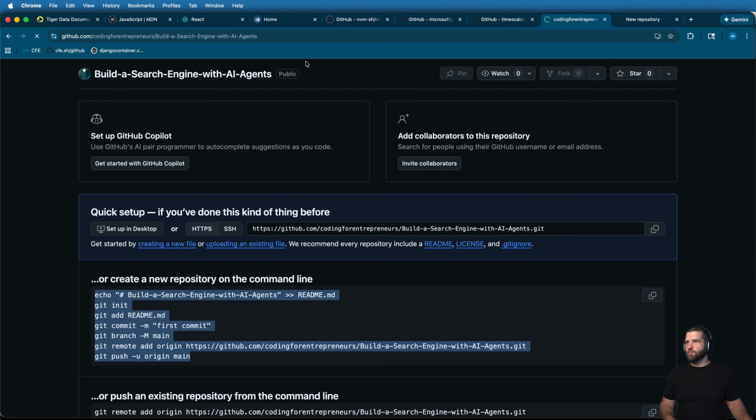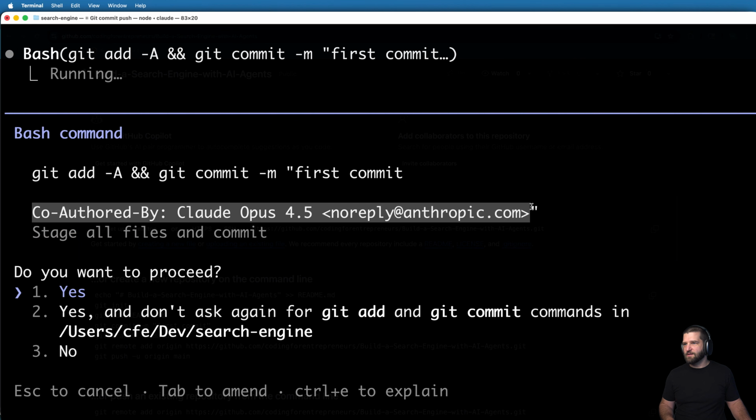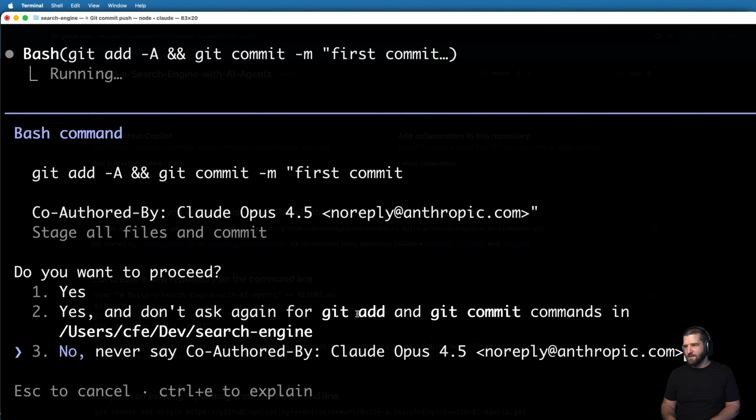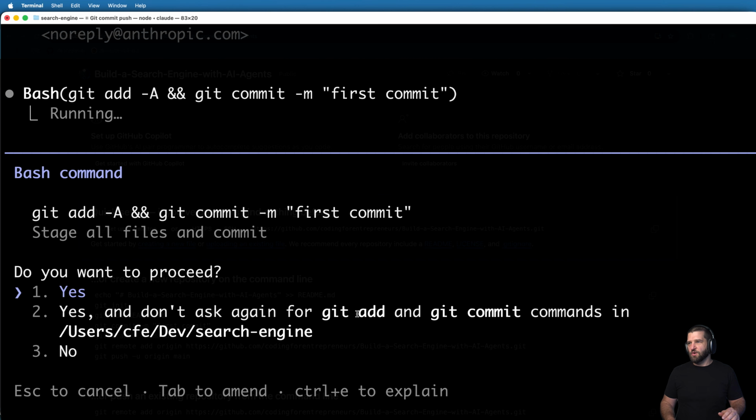And so very soon, what you would end up seeing is all of your code right in that new repository that you would have just built. Notice that it does say co-authored by Claude, which I don't love to have. So I'm going to go ahead and say, no, never say this. I think it's probably fine to give it credit, but I'm not always going to be using that one. And so I'm going to just go ahead and say, don't say that ever again.